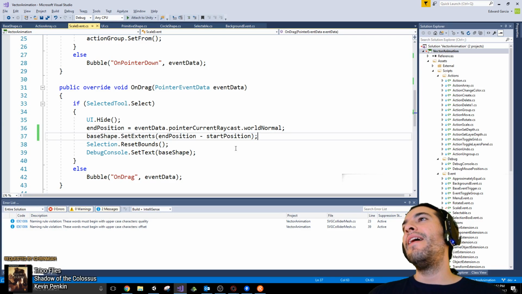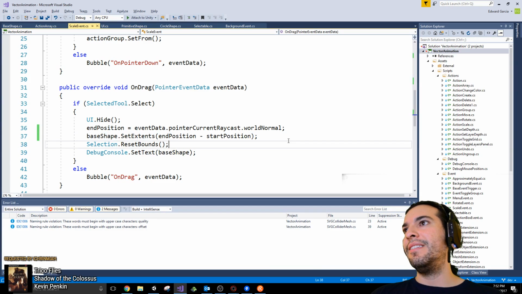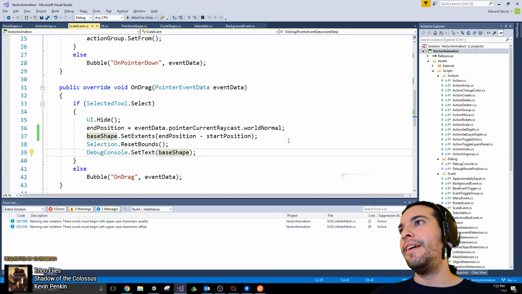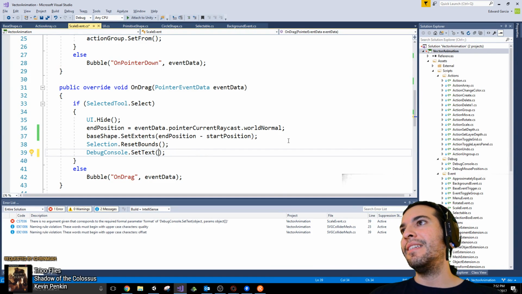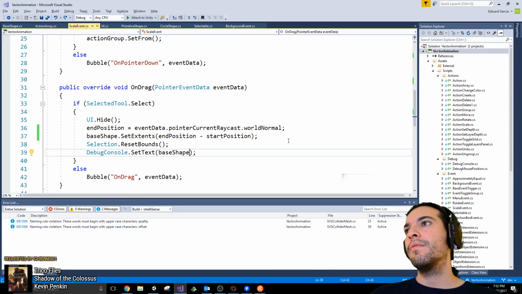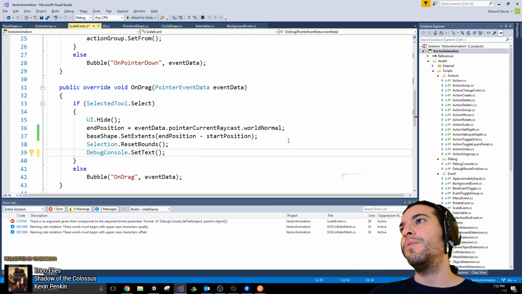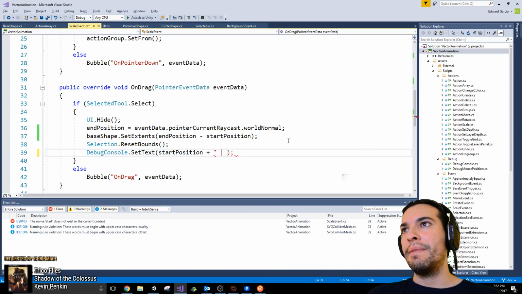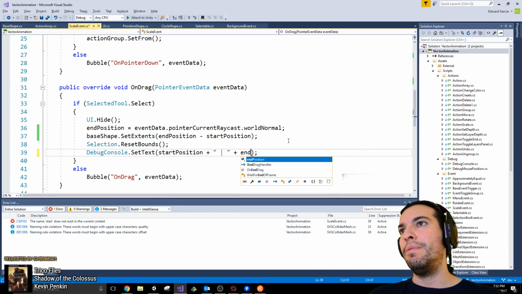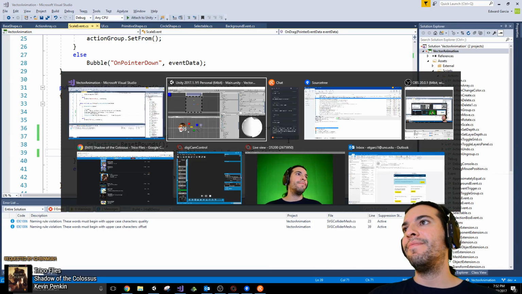Okay, so I have base shape extents, but it's totally not honoring what I want it to do. So let's go ahead and set text to... I don't even know which one this is going to set text to. But what I'm going to do is say, give me start position plus some kind of separator plus end position, and I just want to see what it says.